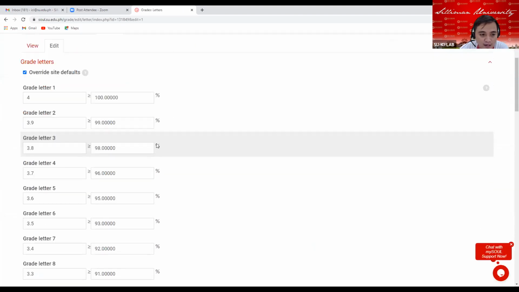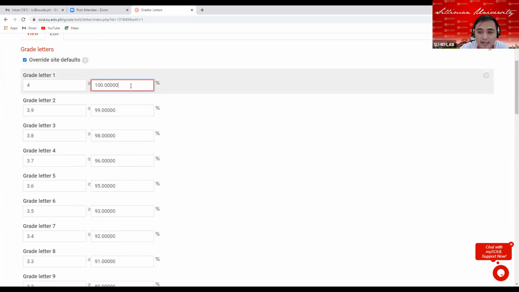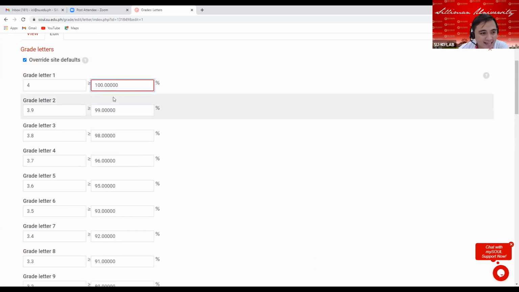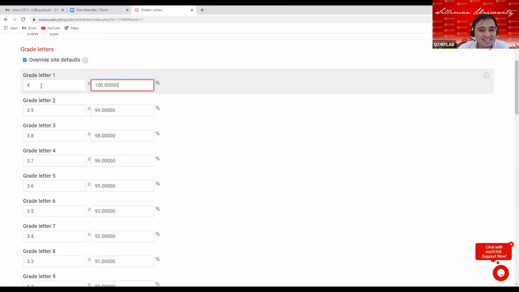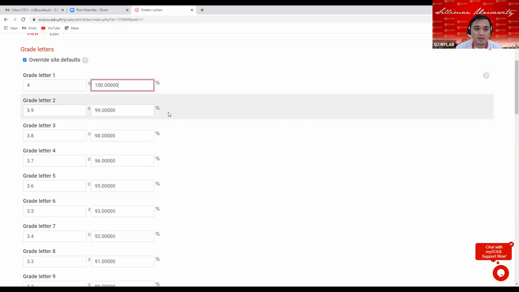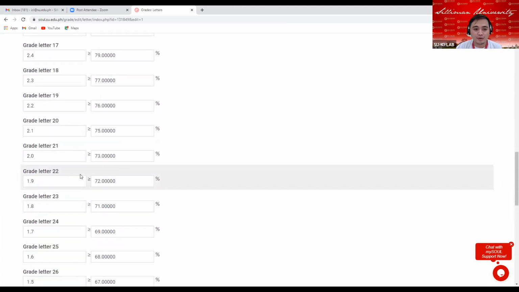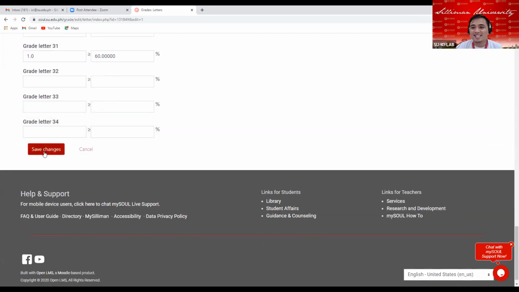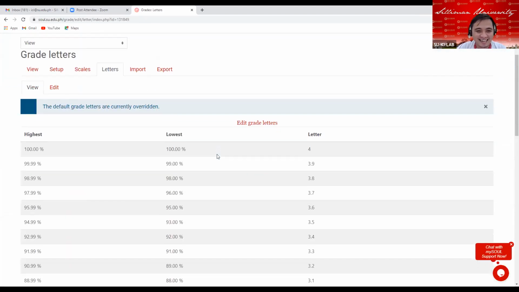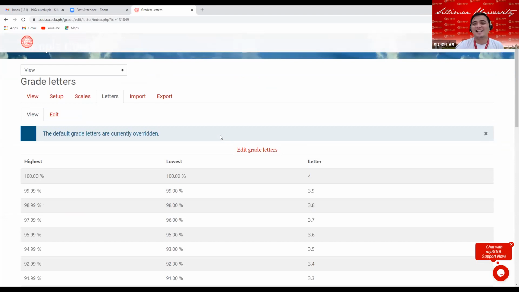So again, to edit, kindly click the edit grade letters, and then you have this one. You just kindly get the lowest grade range, or for our stat, it could be described as the lower limit. And here in the grade letter, this pertains to our numerical grade, like 4 and so on. And if you're done with that, don't forget to click the save changes button. Okay, so that's how you edit the letters tab.